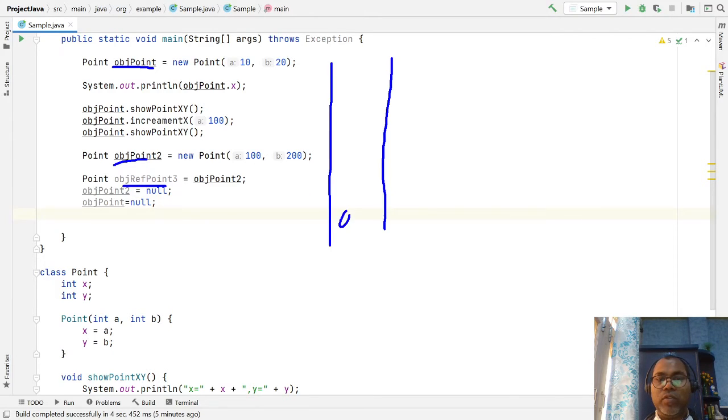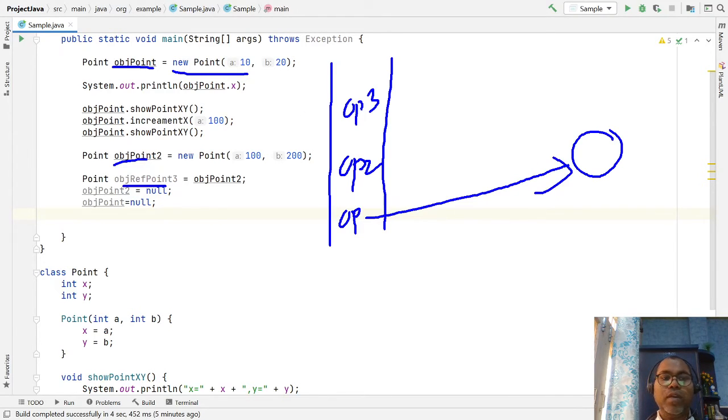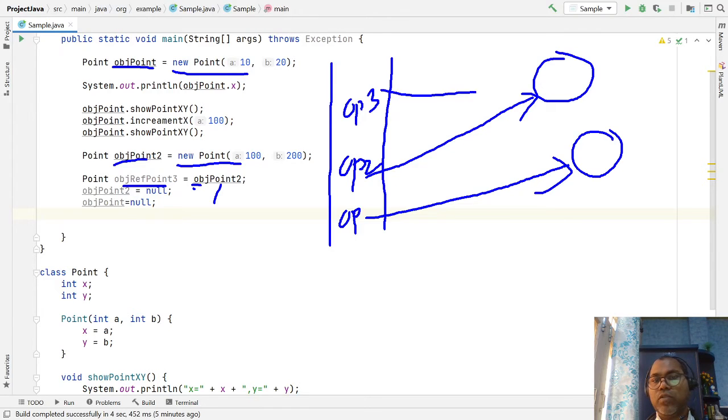You see object point 1, object point 2 and object point 3. The first line says new, create object: a new object is created and assigned to the point. Here also is a new point. New objects are created in a heap. This is pointing to there. Here point 3 is not creating a new object, but is referring to point 2. Point 2 refers to this object, and point 3 also refers to this object.